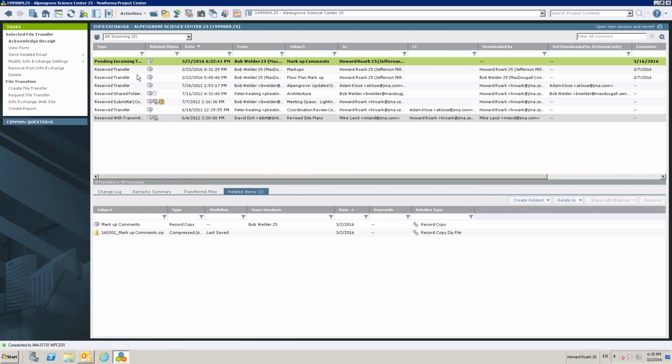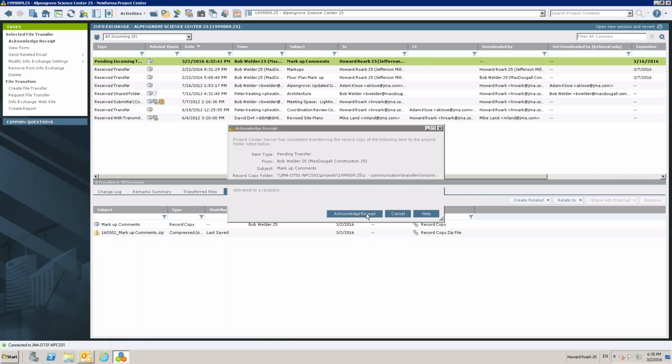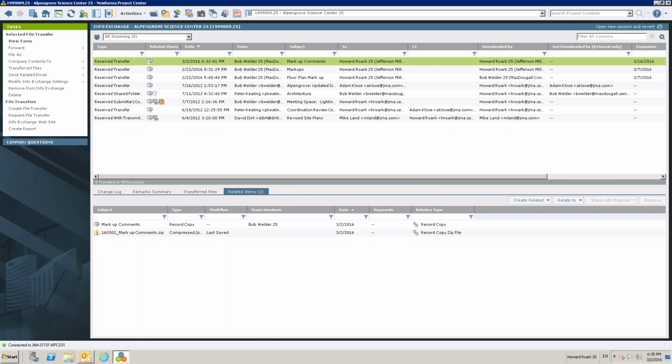So here it's listed as a pending incoming transfer. I'm going to need to acknowledge the receipt of that file, and I can do that either by selecting Acknowledge Receipt from the left Tasks panel here, or by simply double-clicking on that file and selecting Acknowledge Receipt. That action is then going to be recorded in the change log so that Bob will be able to see on his Info Exchange that the markup he sent has been received. That's quite good. He now knows that what he's sent has been received. He doesn't need to follow up. There's a lot more clarity there.